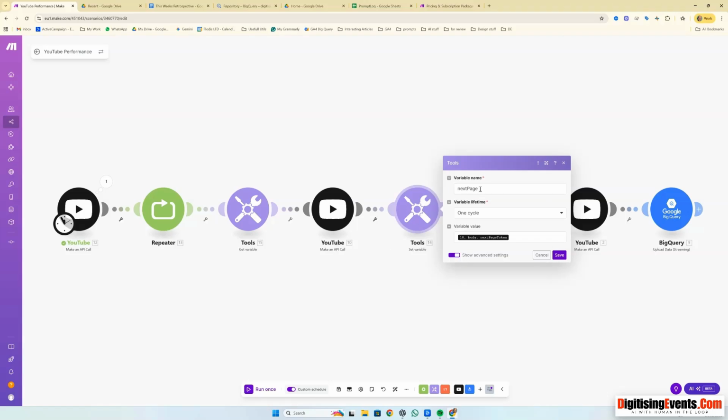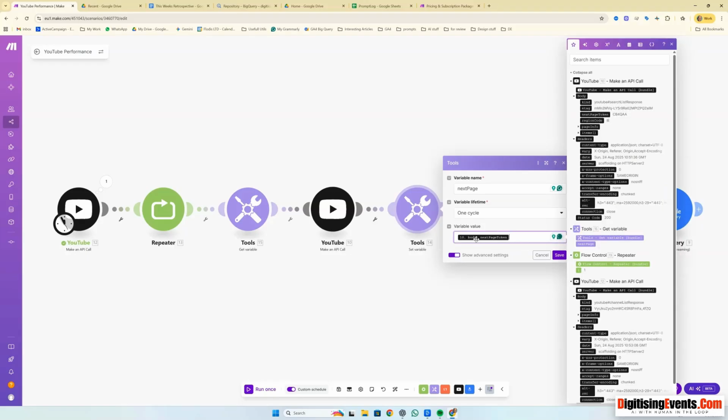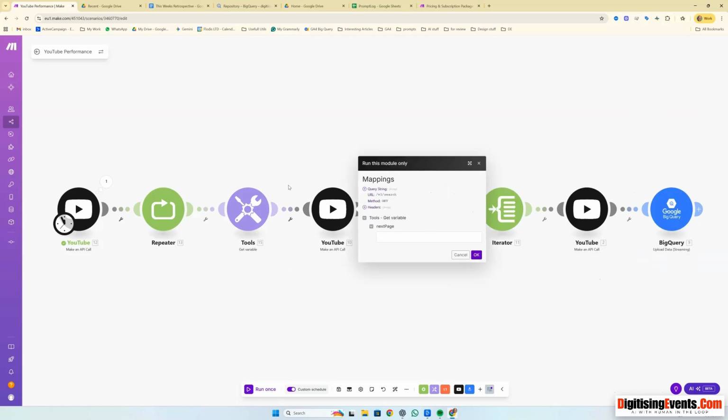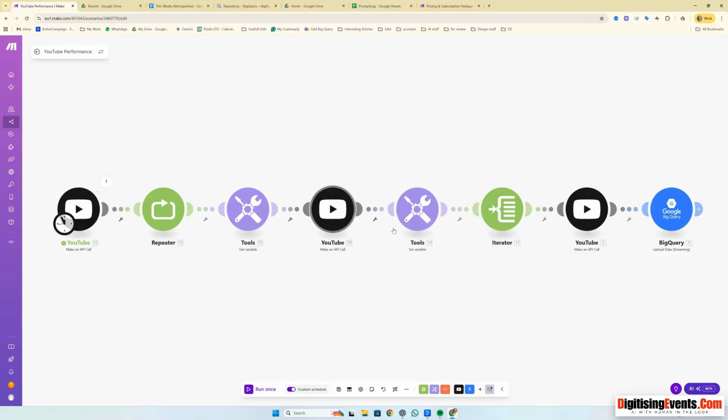In this, you give the variable a name. I've called it next page. The lifetime is one cycle of this repeater, which you've already set. And you give it the token, so it now knows the token. On the first run, the next page setting in this is blank, which is correct, and that first run will set this variable. It'll go through and do all the 30 and push it into your destination. In my case, BigQuery, but you can have whatever you want.